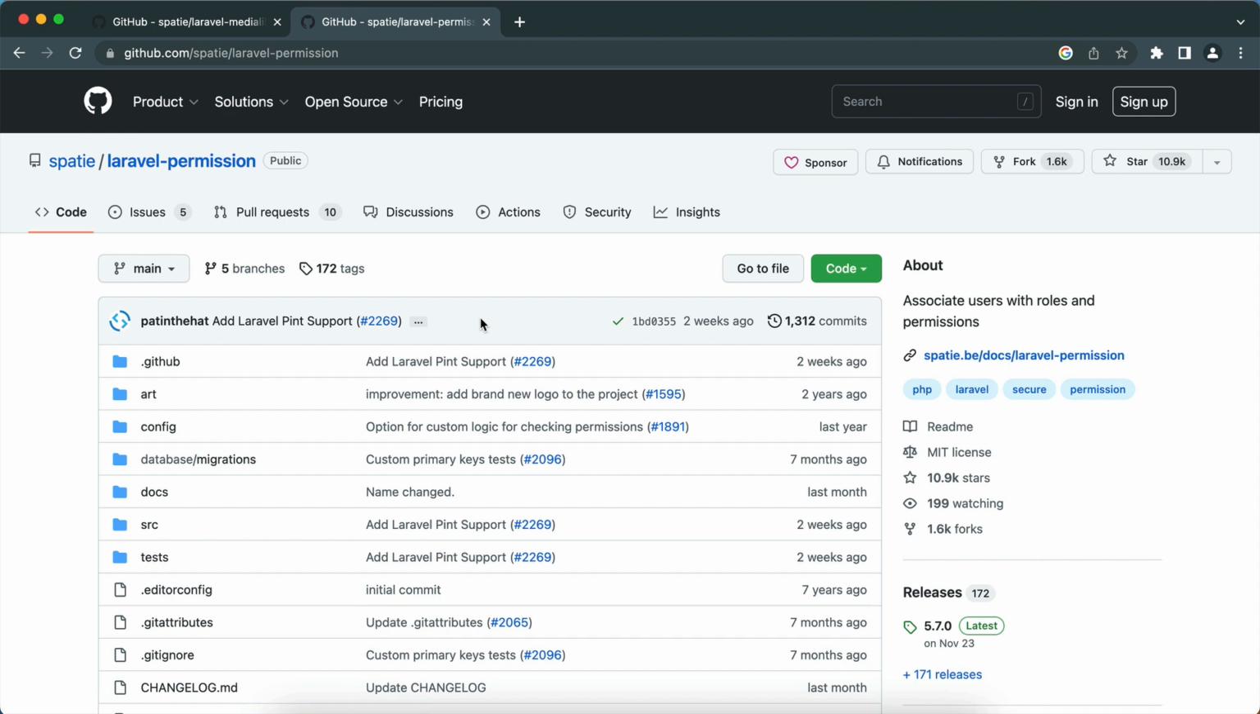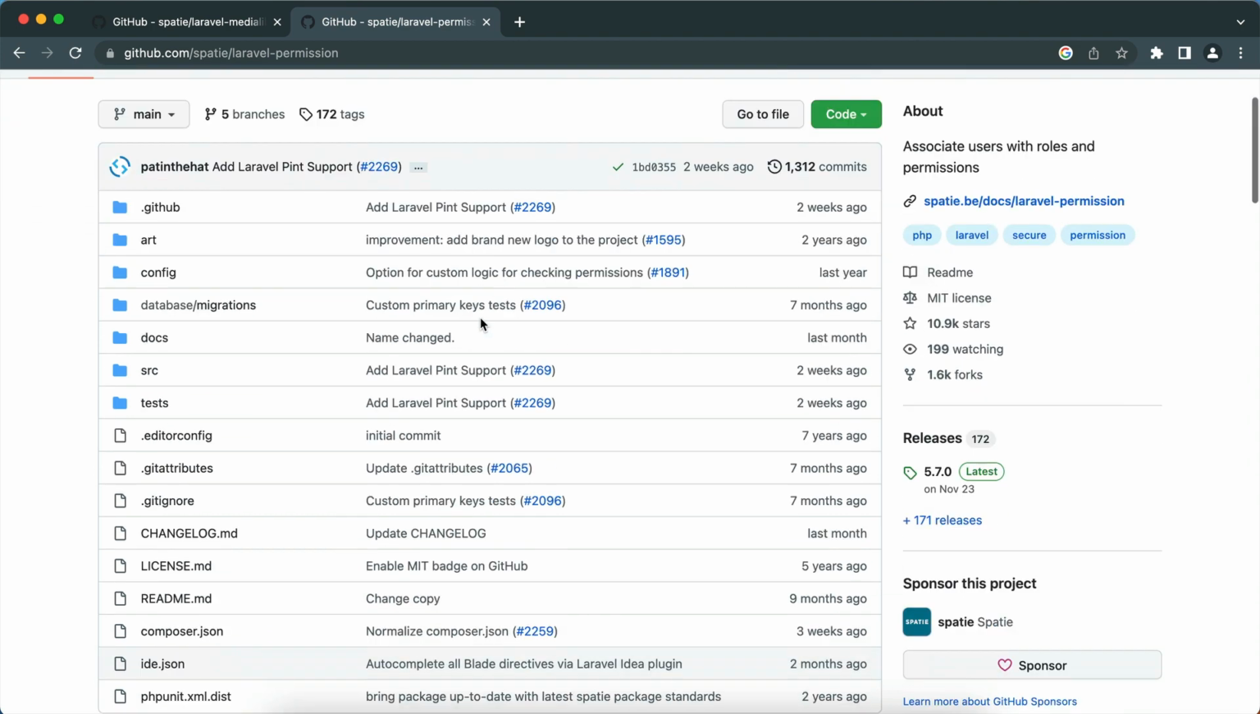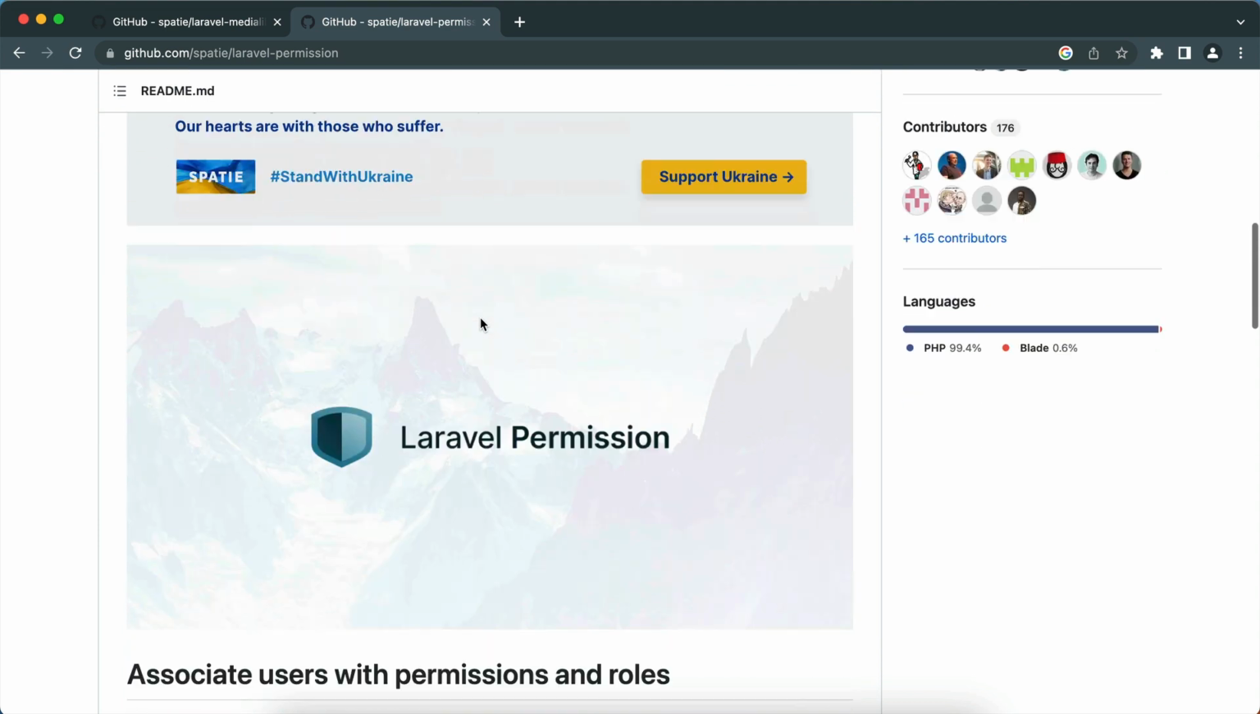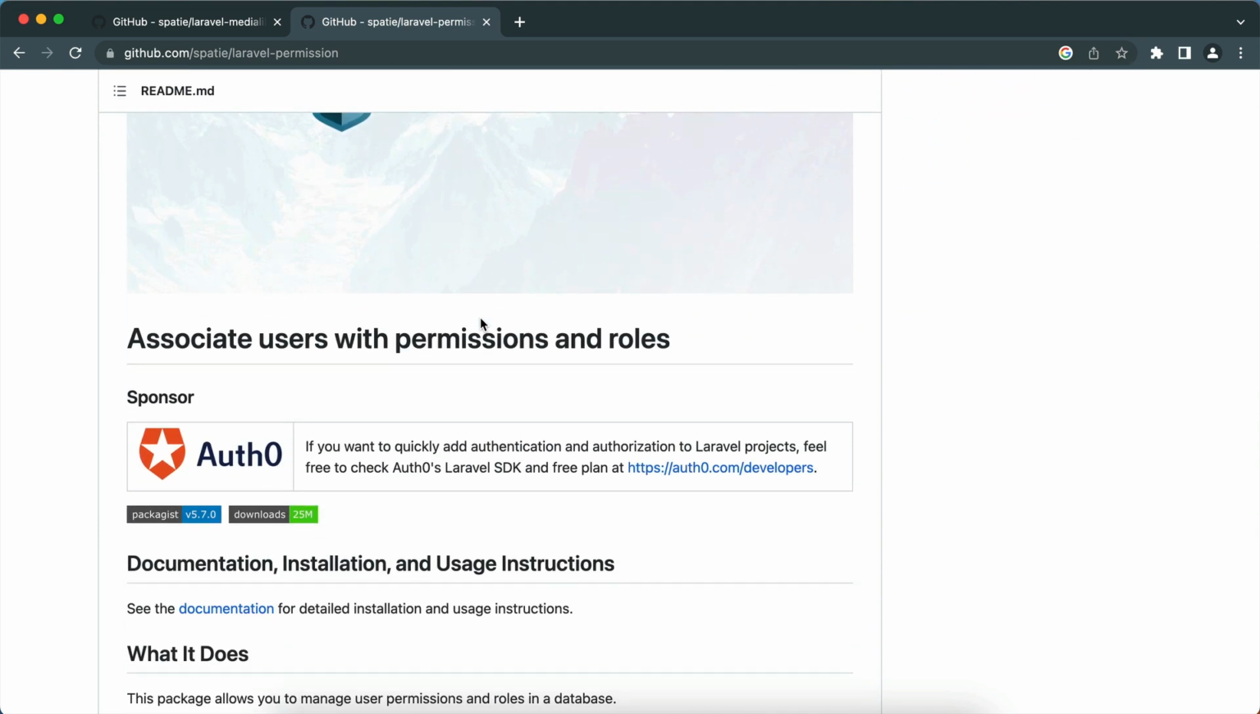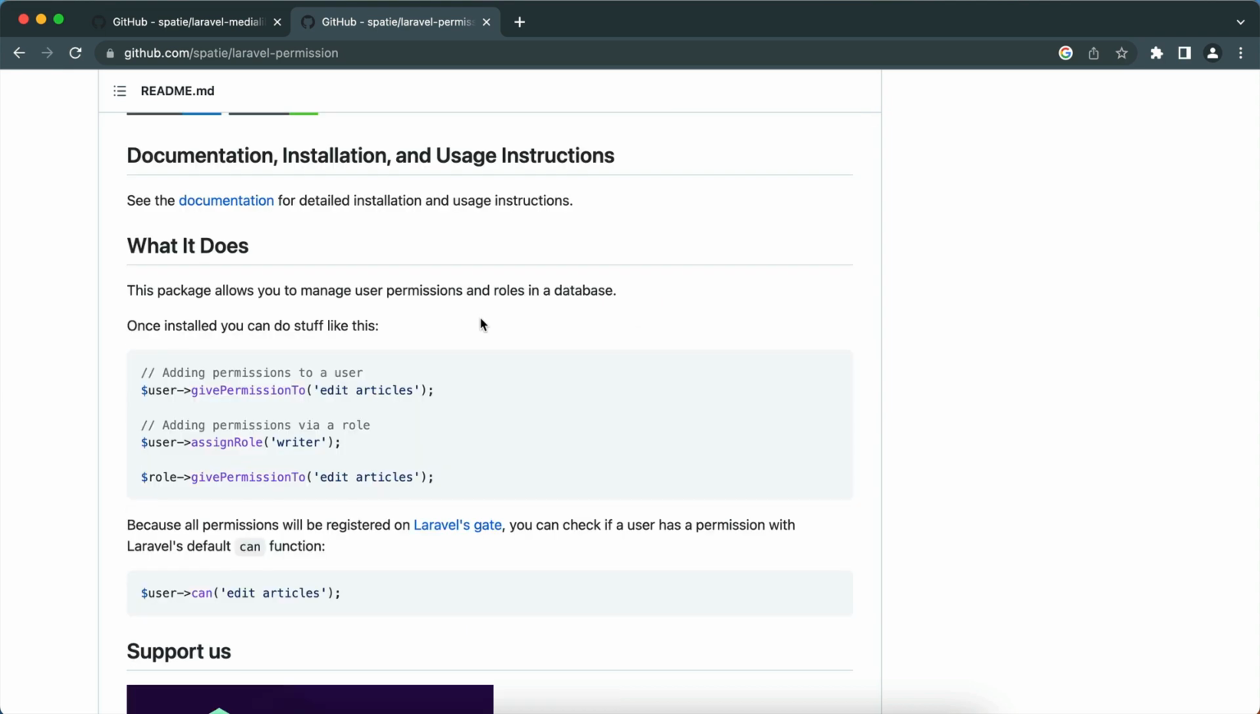Starting with Laravel Permission, it's a package that you can join or merge with the default behavior of Laravel policies, and it is as simple as creating roles and permissions on your database, then granting your user a certain role or giving the user directly a certain permission.